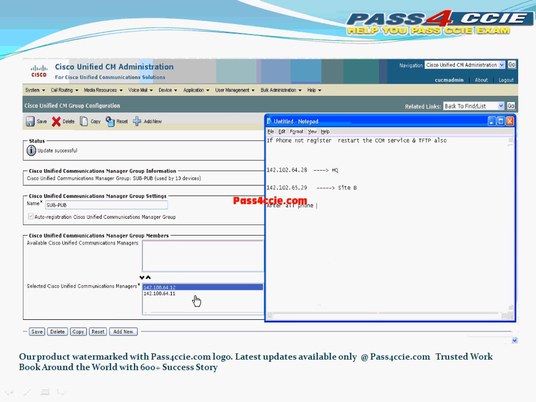Yes, this process you can do after all phones register. So you can do it.